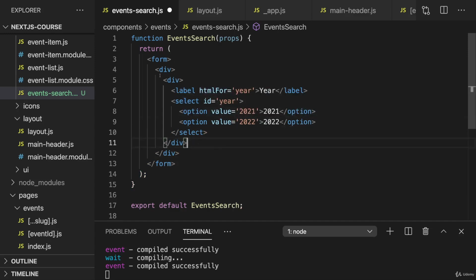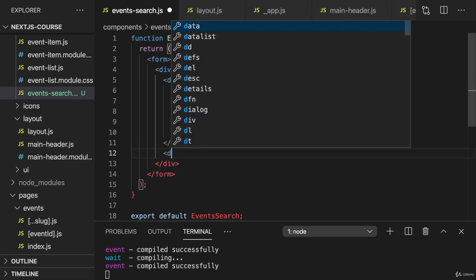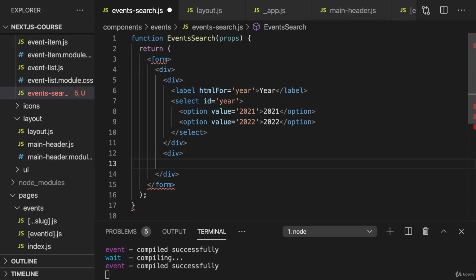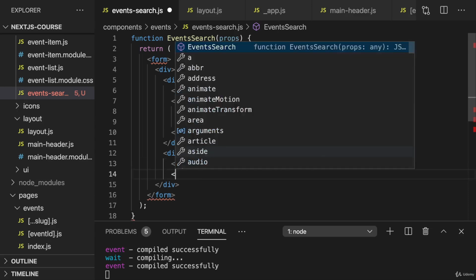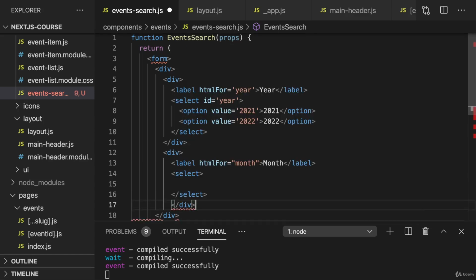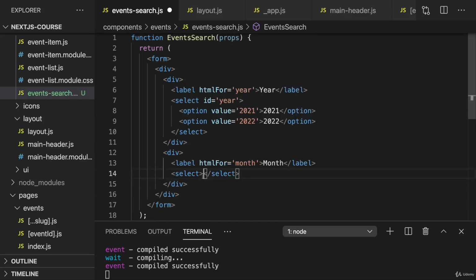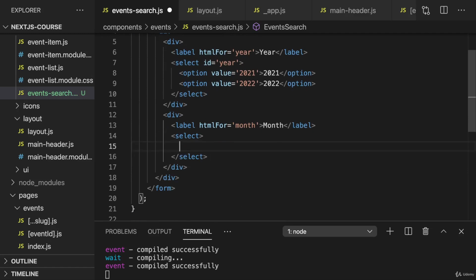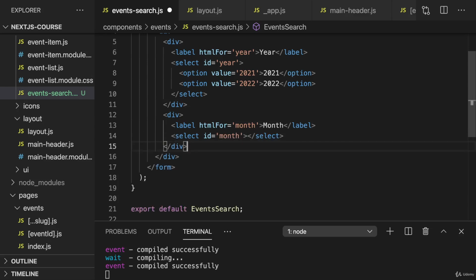Now next to this div, which holds that first dropdown, I'll add another div with a second dropdown for the month. So here we'll have a label for the month, and hence I'll set the htmlFor attribute to month. And then below that, I'll add another select element. And looks like I accidentally deleted a div here, so let me re-add it. So then here I have another dropdown, and this will get an ID of month, like this.